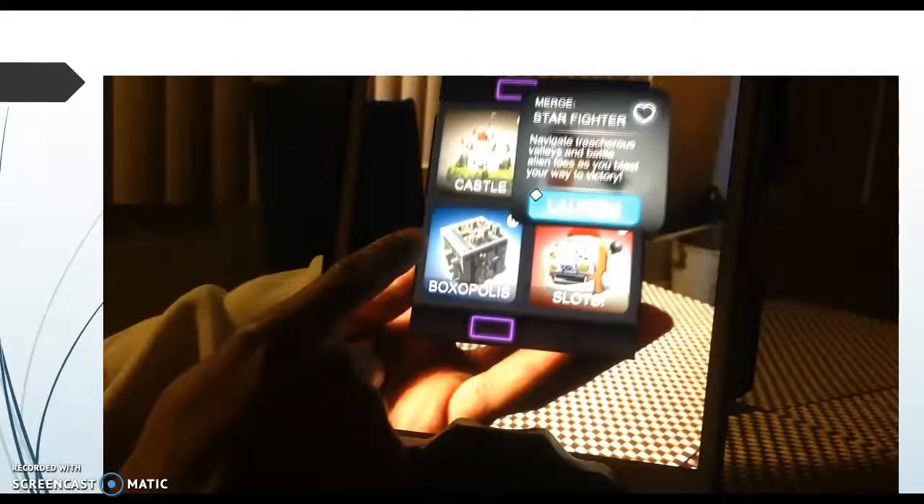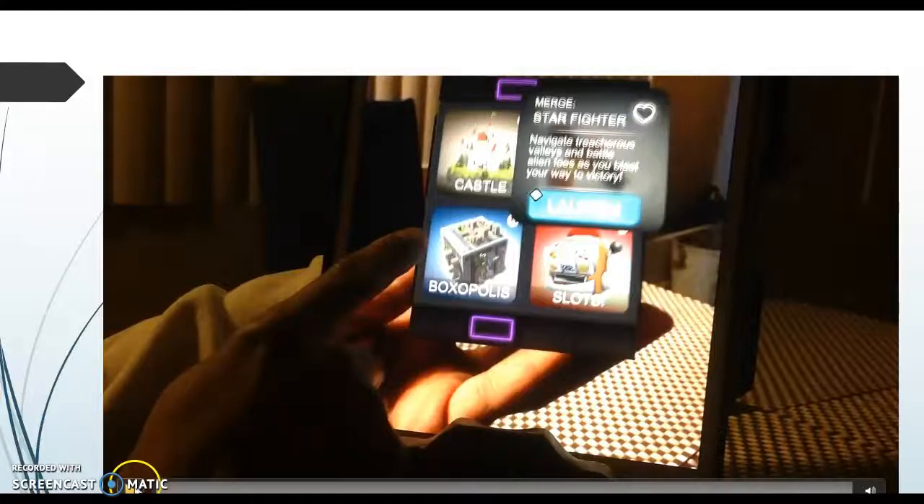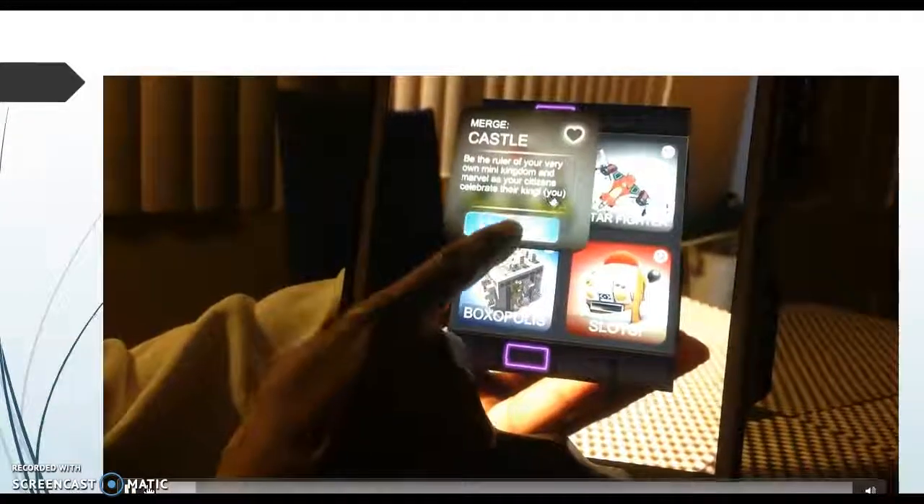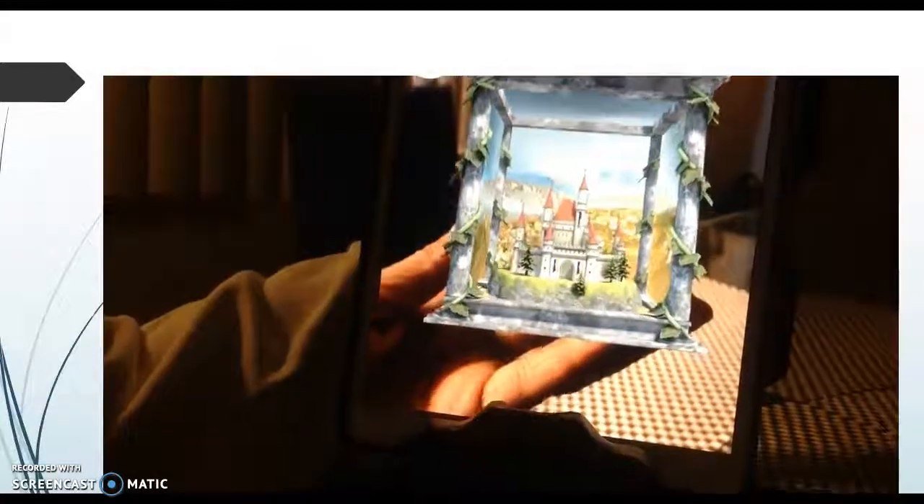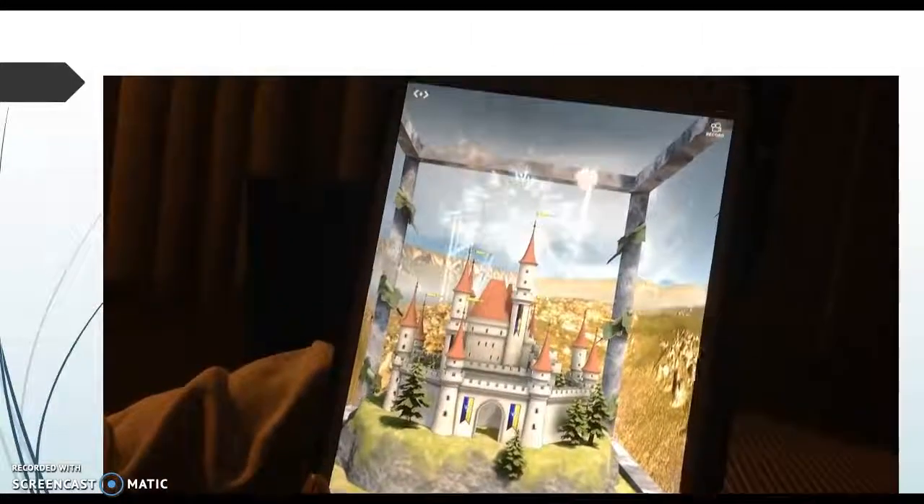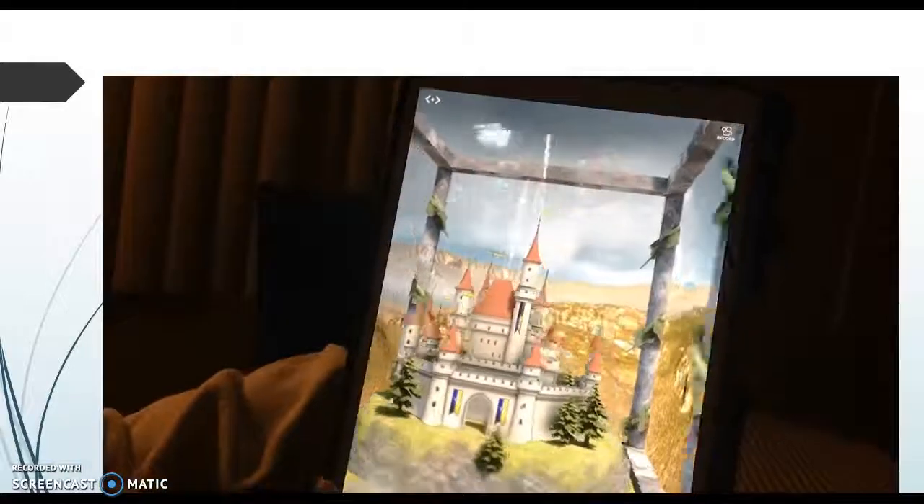The Merge Cube also comes with Apple and Google Play enabled apps, which allow a user to investigate other items. In this example, it appears that the user is holding a castle in her hand, in which a touch of the screen, fireworks explode.